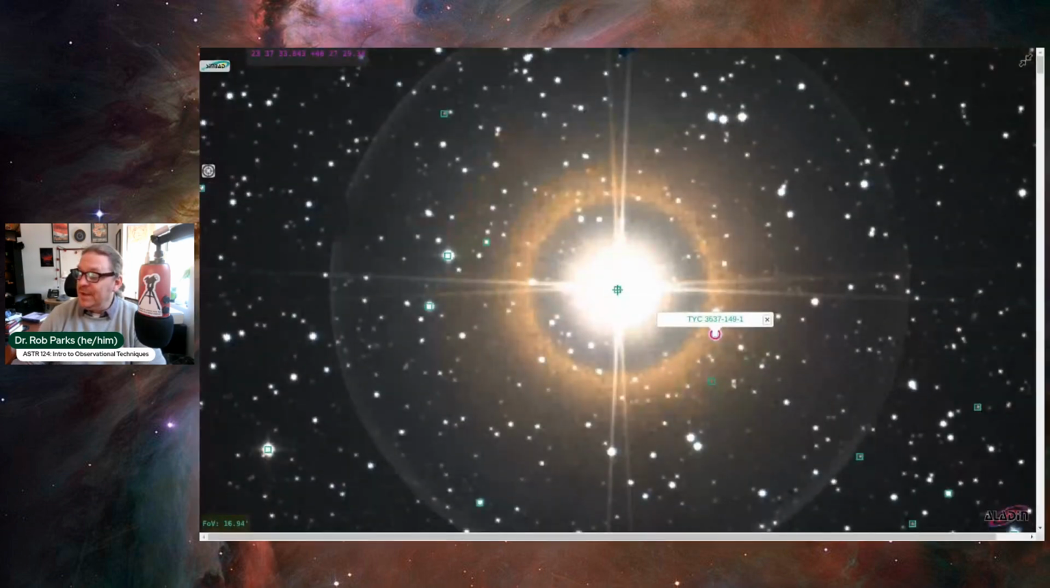The other thing to note down here is the very little corner. Again, you probably can't see it in the video, but it says FOV, which stands for field of view. Field of view is what we call the size of the sky or area of the sky that you are currently viewing.